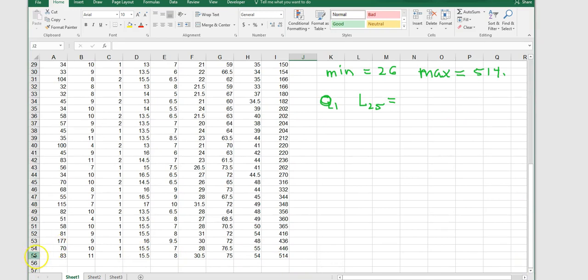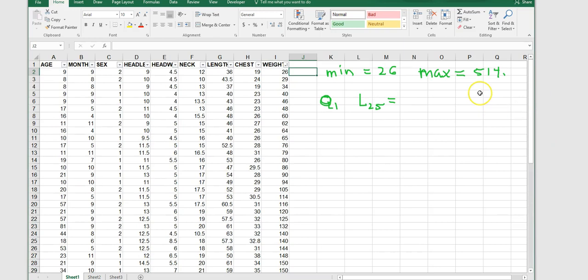Yeah, we have 55 and then the header row, so we have 54 bare weights. So L25 is going to be 54 plus 1. Remember, we add 1 to the number of values that we have, so it's going to be 54 plus 1 times 25 over 100, or 0.25. And we get 13.75.